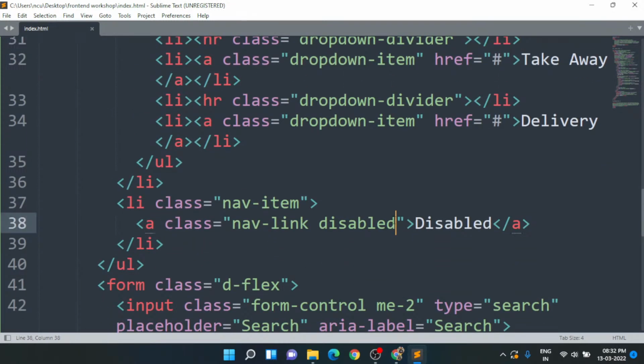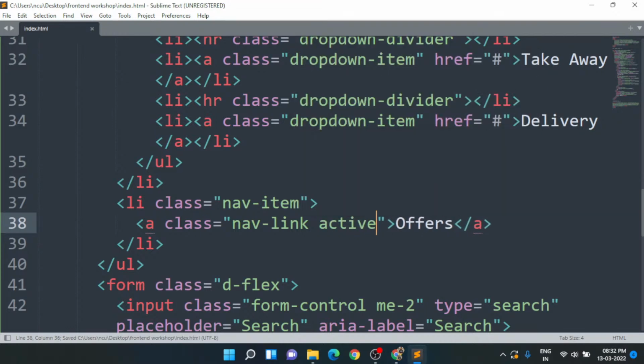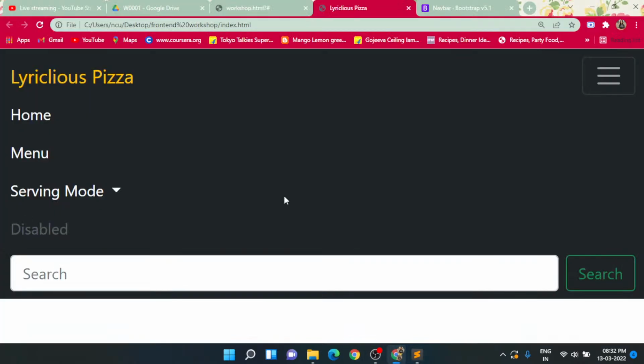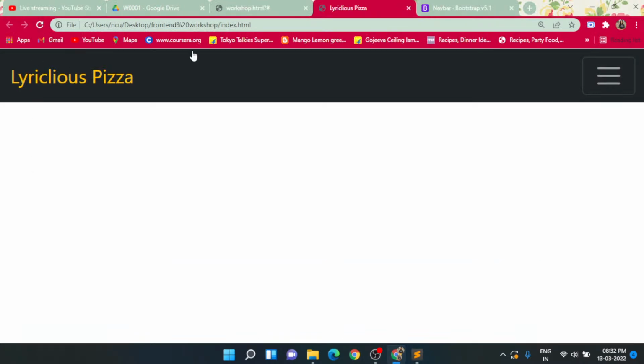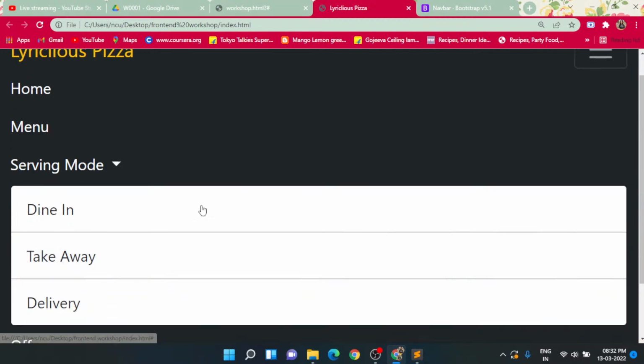Next thing is we have nav link disabled. So disabled, first of all this text should be offers. Okay, and instead of disabled it should be nav link active. What is the disabled? Disabled is anything which you cannot click, you can just only view it. Okay, so now again see and refresh. So now we'll have a fine, better serving mode with proper horizontal lines.